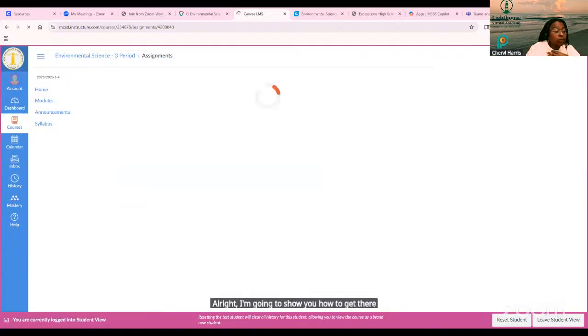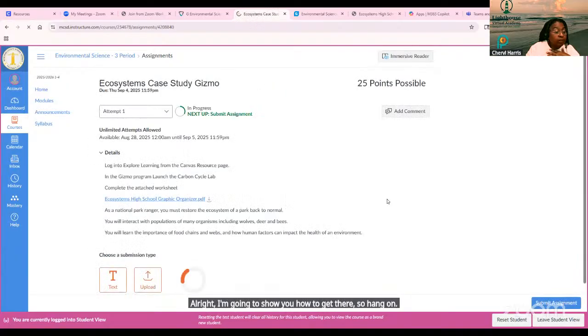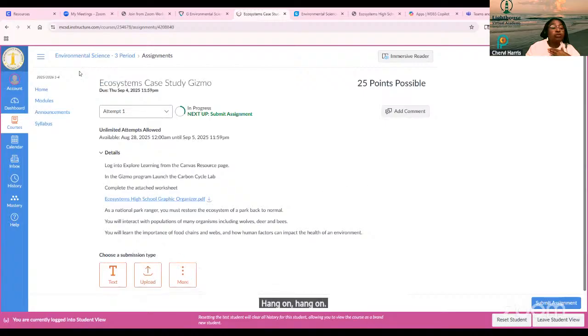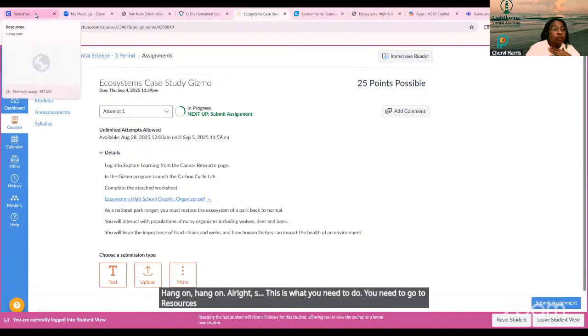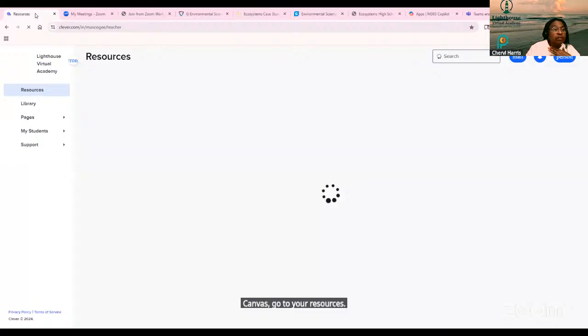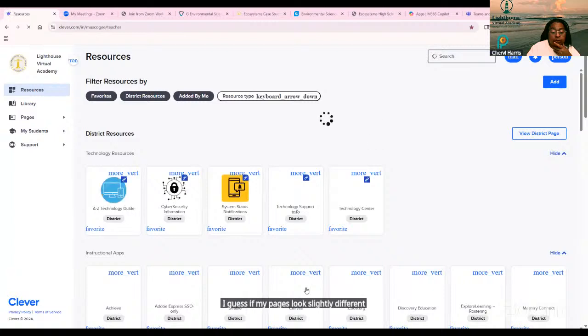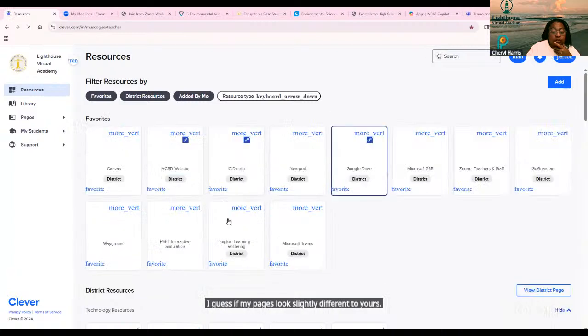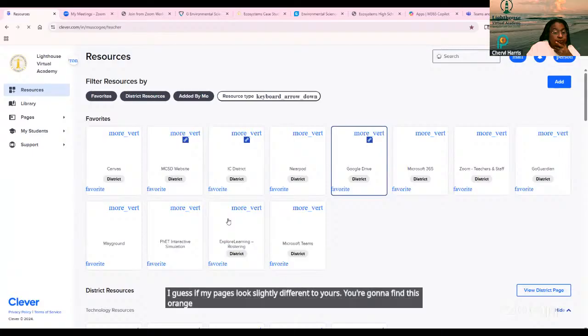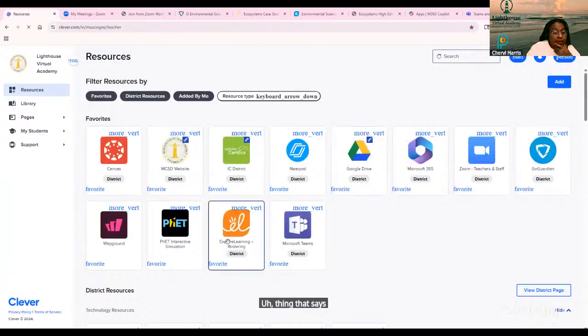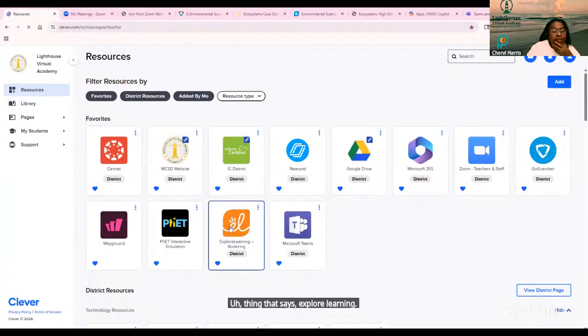All right, I'm going to show you how to get there. This is what you need to do. You need to go to resources in Canvas, go to your resources. Like I said, my pages look slightly different to yours. You're going to find this orange thing that says Explore Learning.